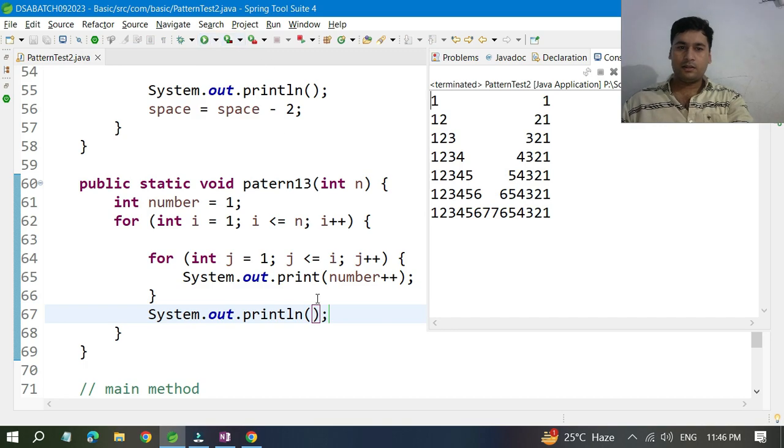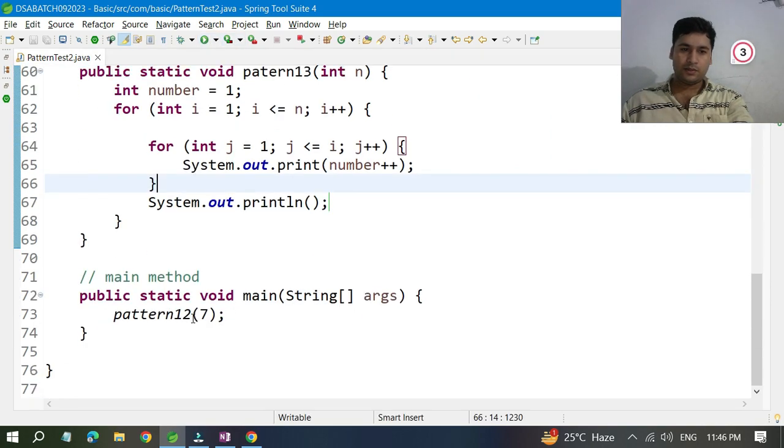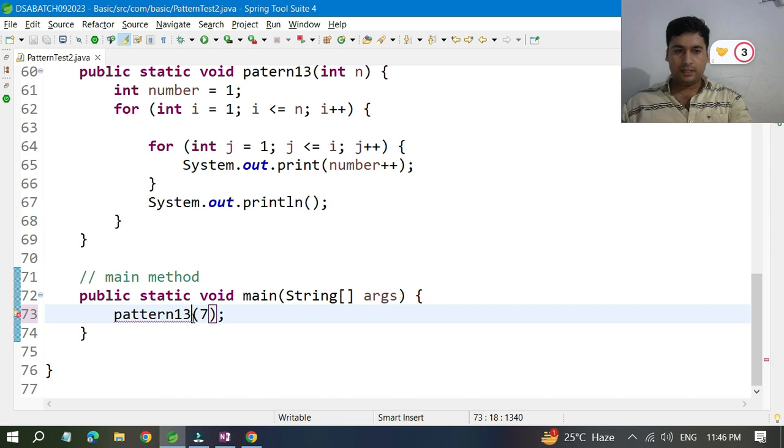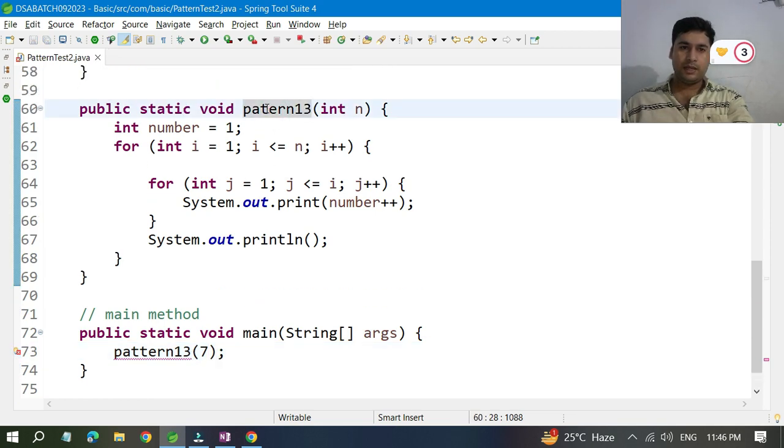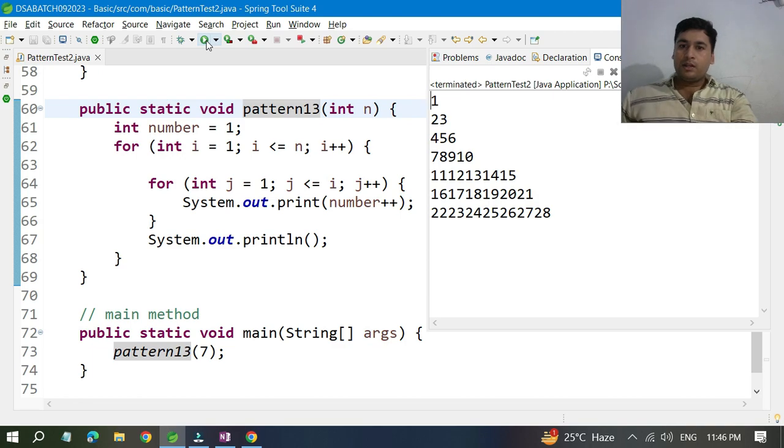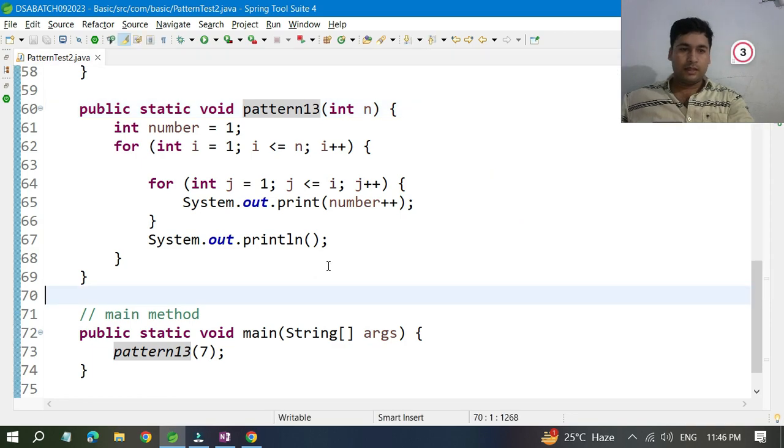But we have to call it here also. So let me call pattern number 13. Let me print it. If you see, it printed 1, 2, 3, 4, 5, 6, 7. Oh my god, lots of things are printed. So we have to give the space, definitely.